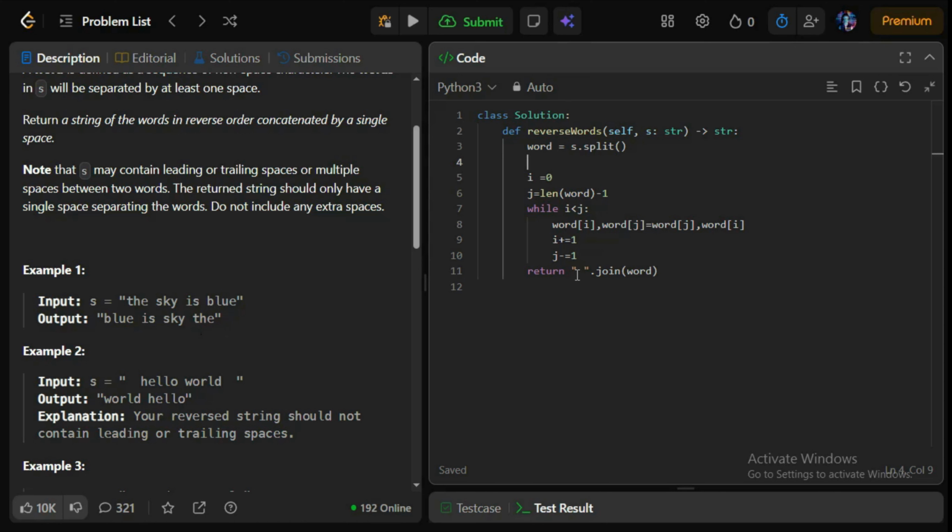But if you just want to use only functions, you can do one thing: after getting the words as a list, you can get the reverse of that list, and after that you can return it by using this line. So you can also get the answer from that as well.